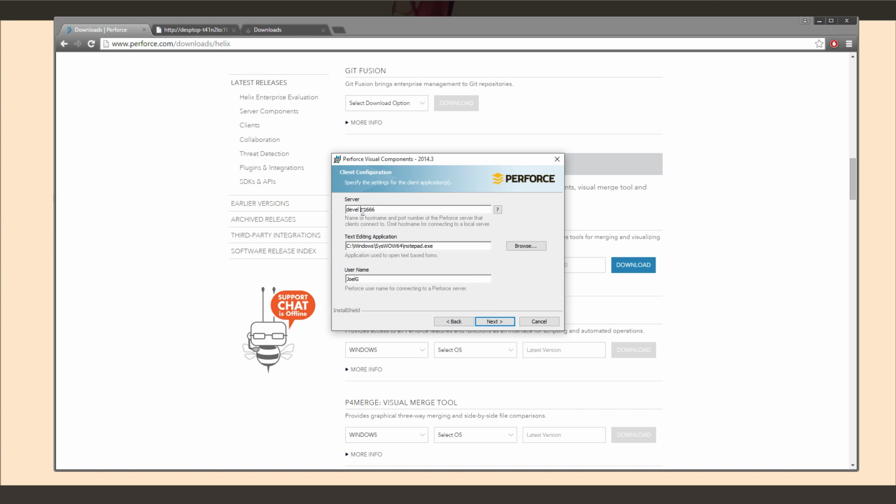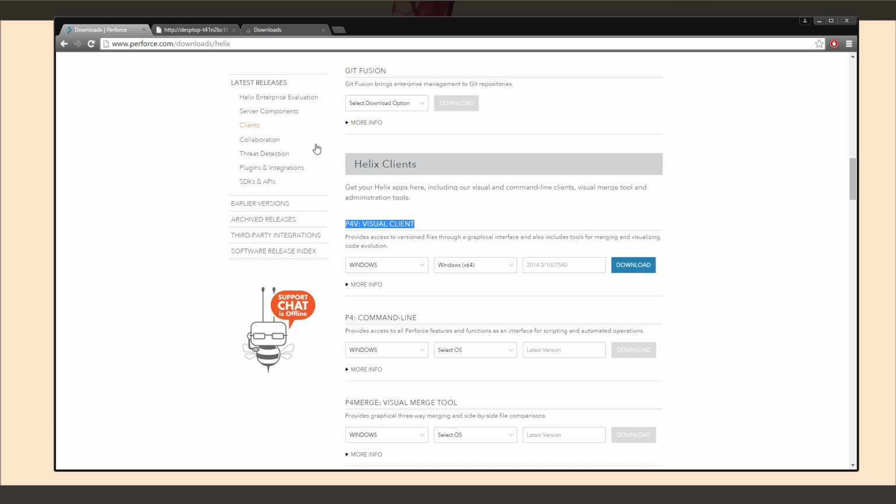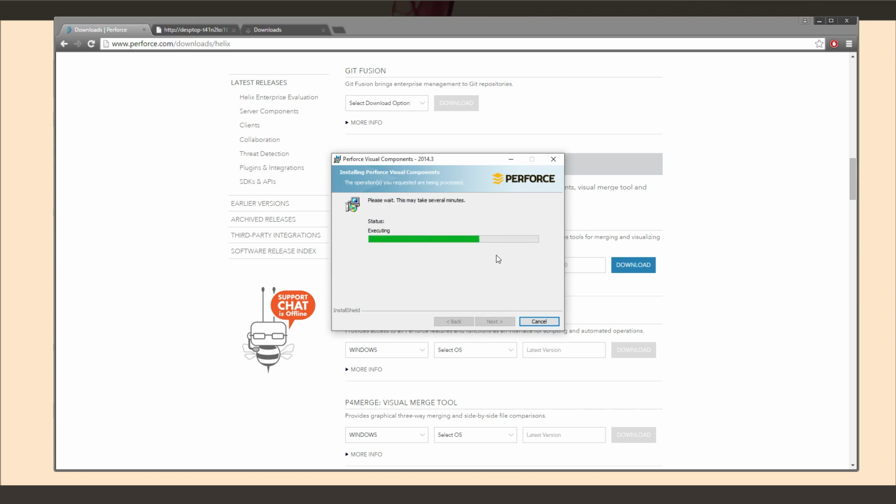Now the server. Remember the server that we set up last time? This one. We took a note of the server name there. We're going to copy that now and put that into here as the server. Text editing program, I'm happy with that being Notepad, and my username. Let's go ahead and, Alphabel. Yeah, MMO names. Why not? Let's go ahead and install that.